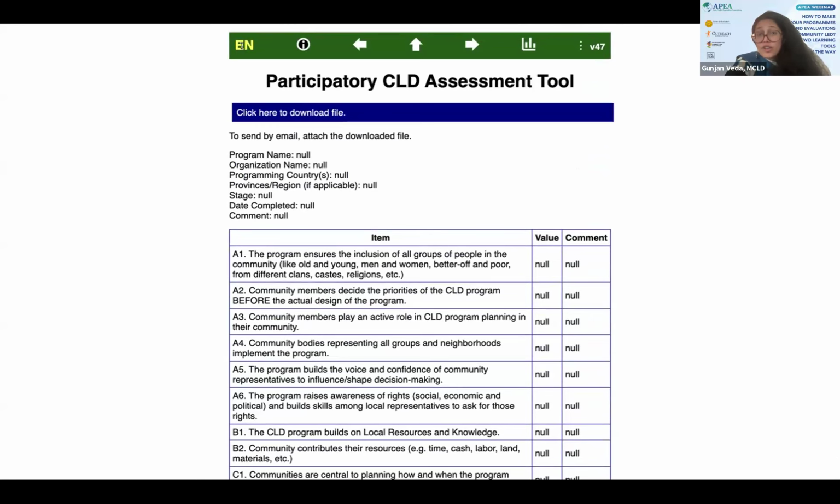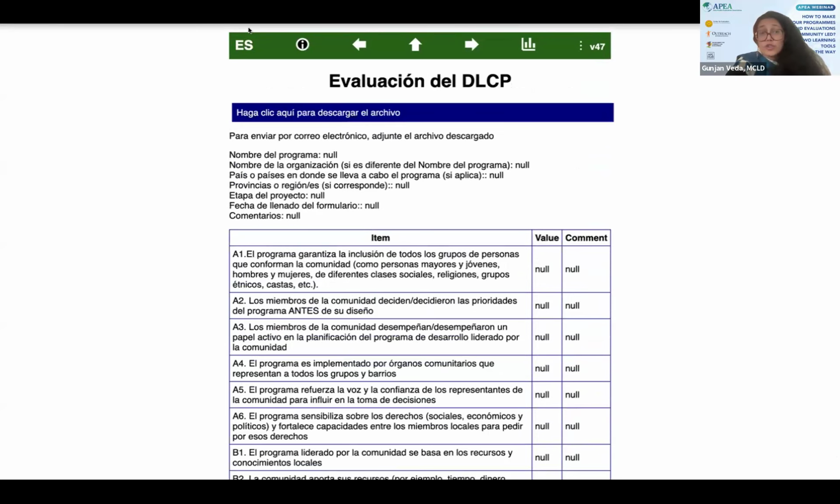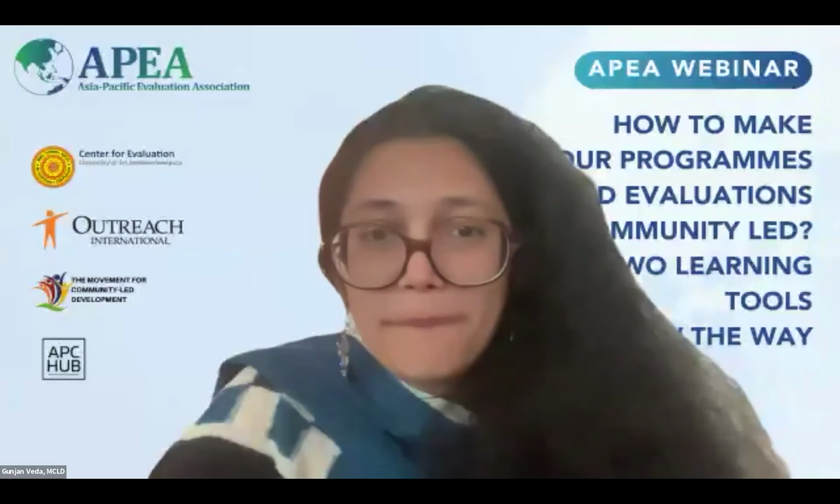And again, this is stored in your computer. We don't even get to know if you use it. Okay, I'll stop sharing.